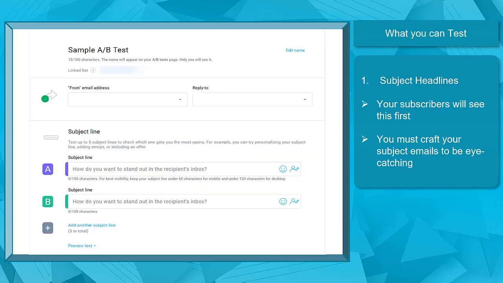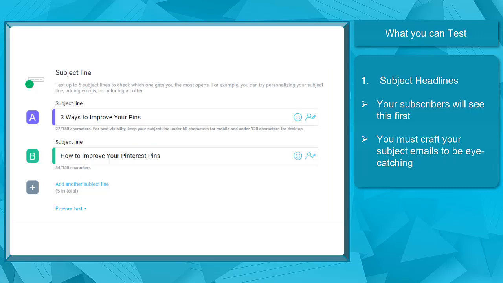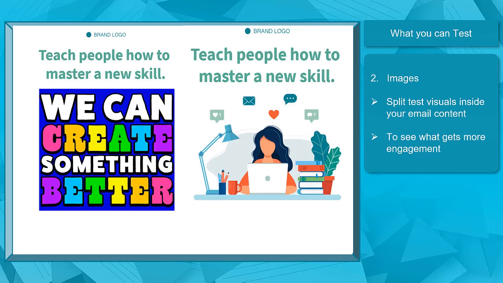Now let's take a look at what you can test. First, subject headlines. This is the first part of your email that your subscribers will be able to see. If your subject headline is not even making your subscribers take a second look, your crafted emails won't be tested accurately. So make sure to craft your subject headline to be eye-catching. Next, images. After making your subject headline attract your subscribers to click on your email, you can optimize your visuals inside your mail. You can test what image gets more engagement.